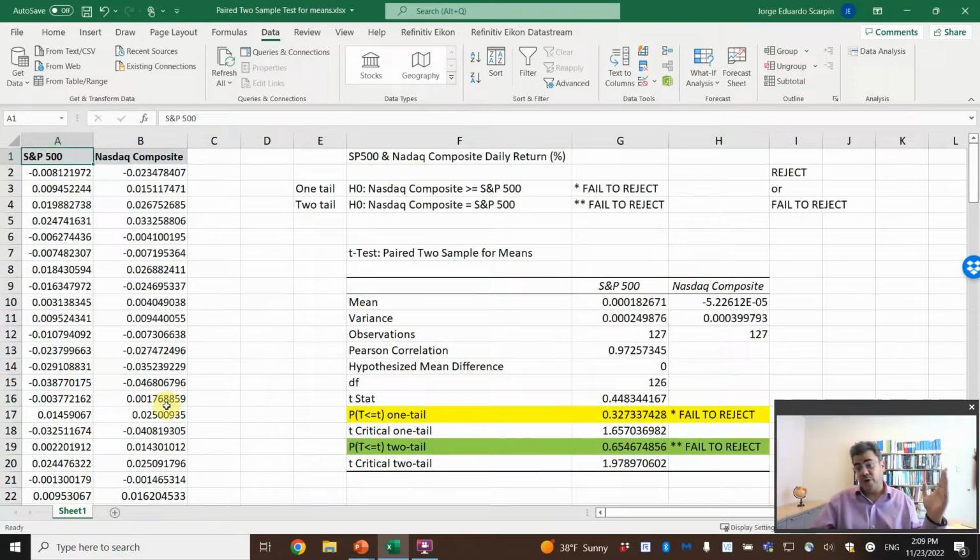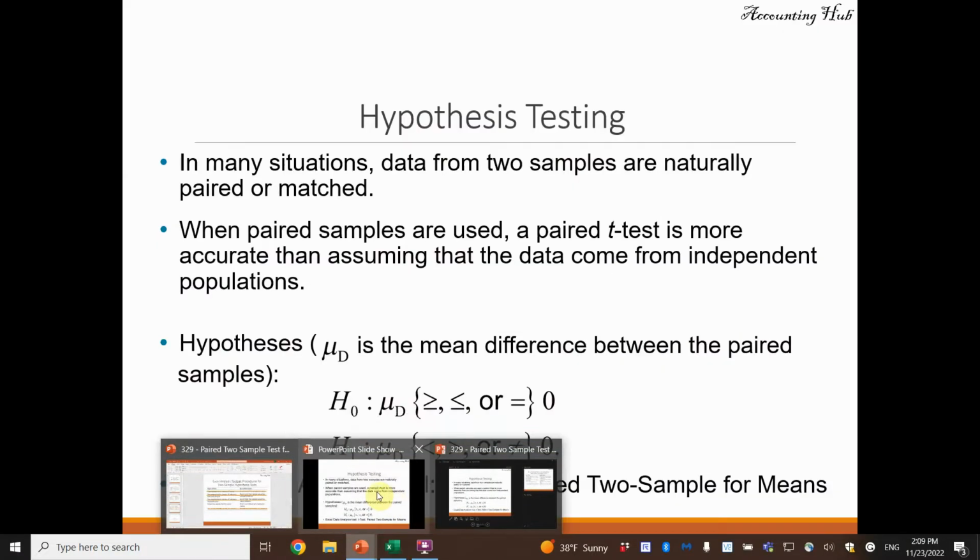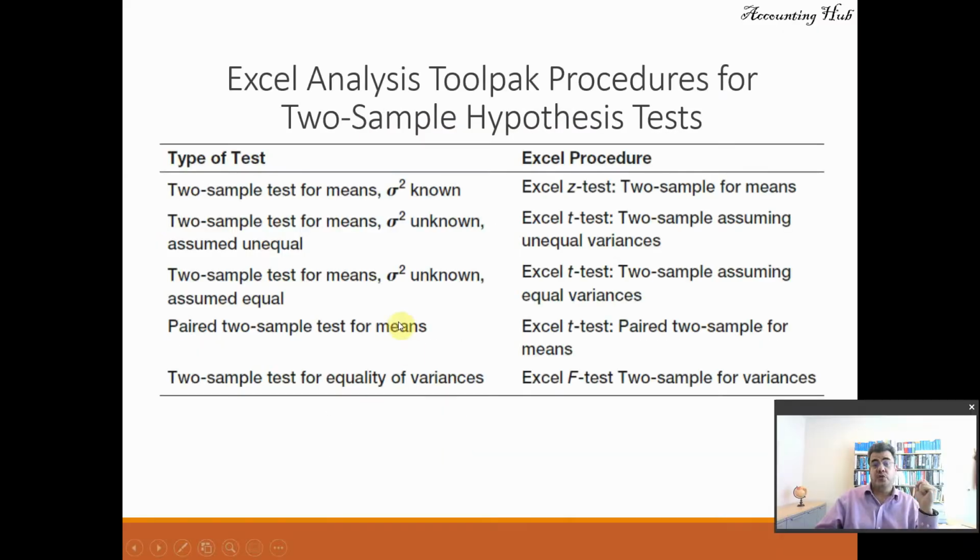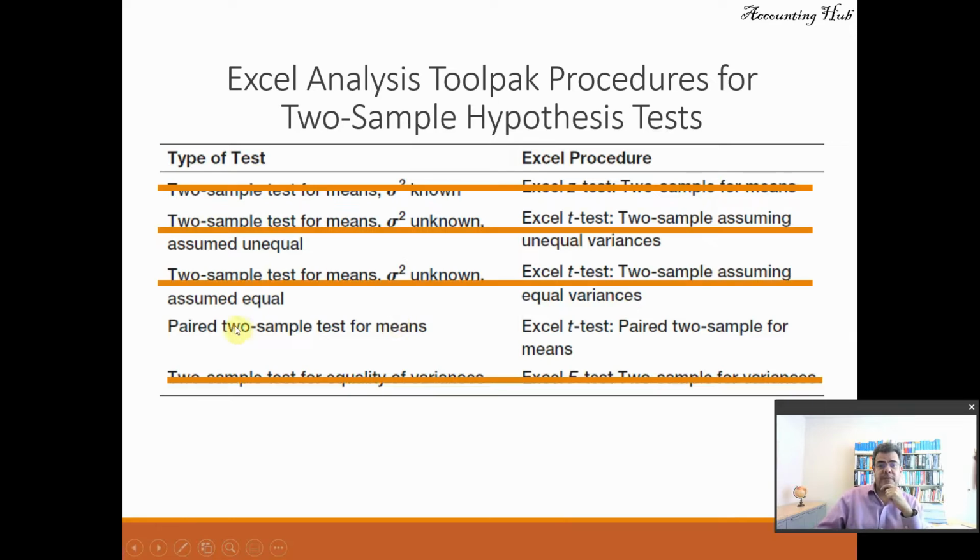And there are tons of other tests, and just check our playlist about the other tests that can be used, but this one, no. So here, all of our Excel procedures, and the paired two-sample test for means is the Excel t-test. Okay, we have videos about the other tests. Just go to our playlist.